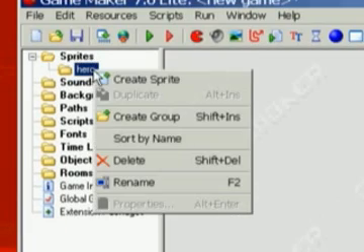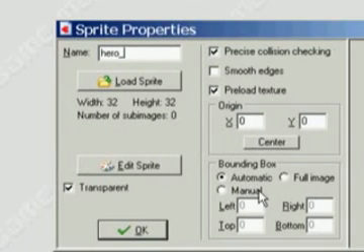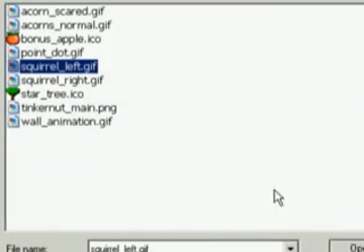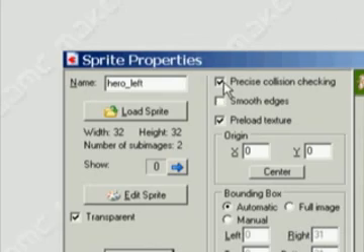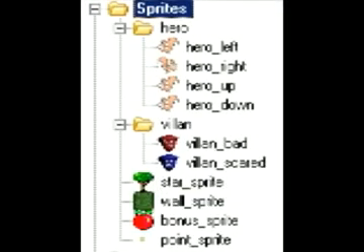Then create a new game, and then right-click under Sprite and select Create Sprite to create all the sprites. Then type in the name, click Load Image, and then select the image that you created, and then be sure to check Smooth Edges, and then click OK. And repeat this process for all the sprites that you need to.